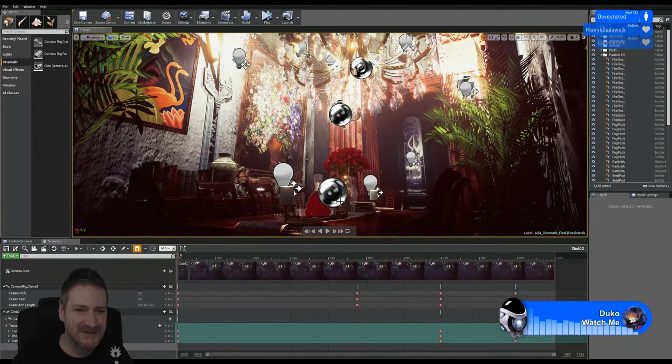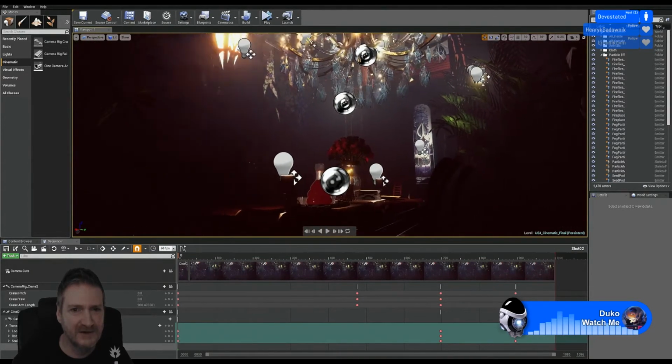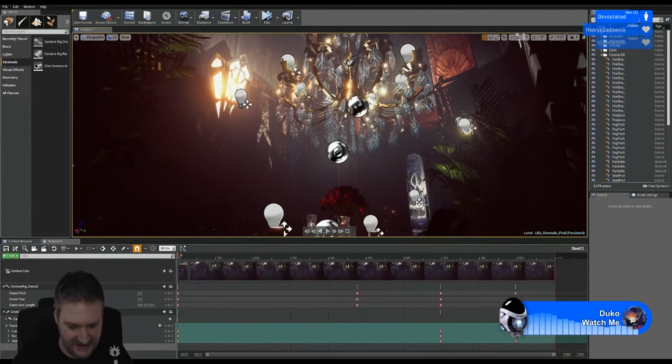And this reflection capture is really for the... I'm not sure what happened there. We'll have to go back to that. Hang on.